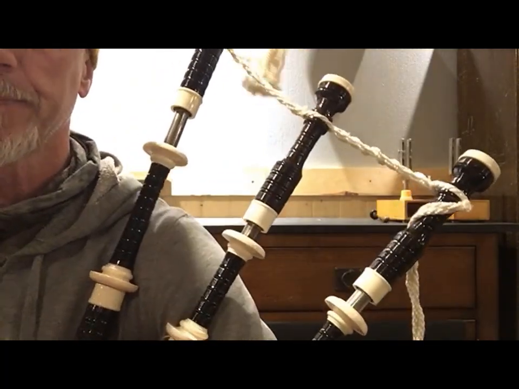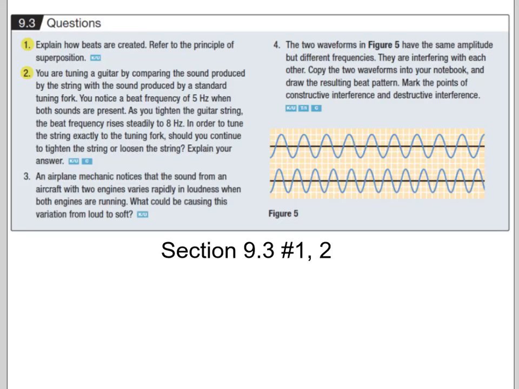There you are. And for this section, it's really short, section 9.3, 1 and 2. And I'm going to keep moving to section 9.4.